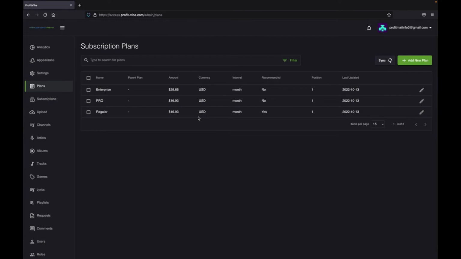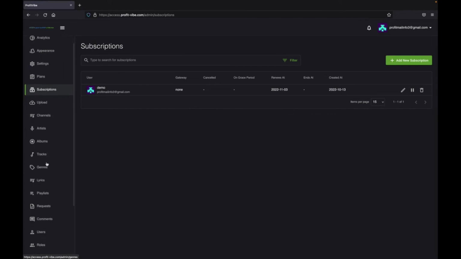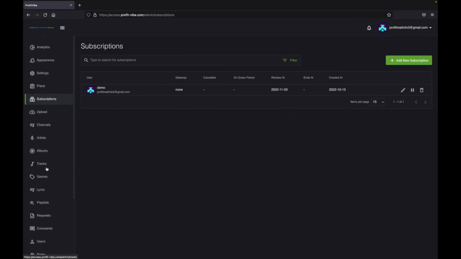This is sort of your very own Spotify Premium subscription if you want to remove the ads from your site or act exactly like Spotify Premium. Under subscriptions, we can see all of the users that have our subscriptions and what they bought. We can also upload our own songs, our own channels, our own artists, albums, tracks, genres, if we don't want to do it directly from Spotify.